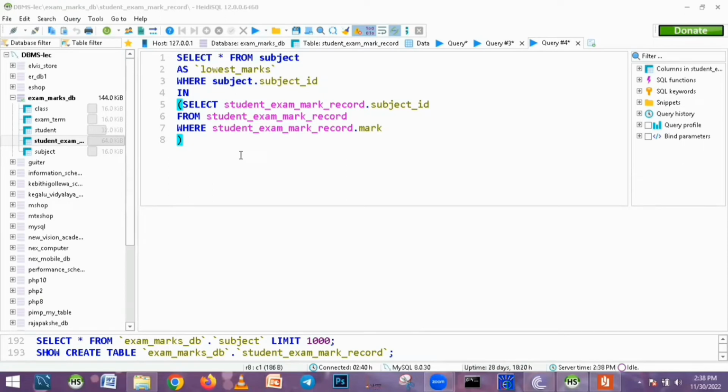So now we have to connect the student exam mark record table to the subject query. So now we need to use this in operation inside these brackets, inside this subject query select. So in operation, and now we want to open a new bracket. So new brackets, and now I want to connect the exam mark record. So I am writing a query. You will have to see.